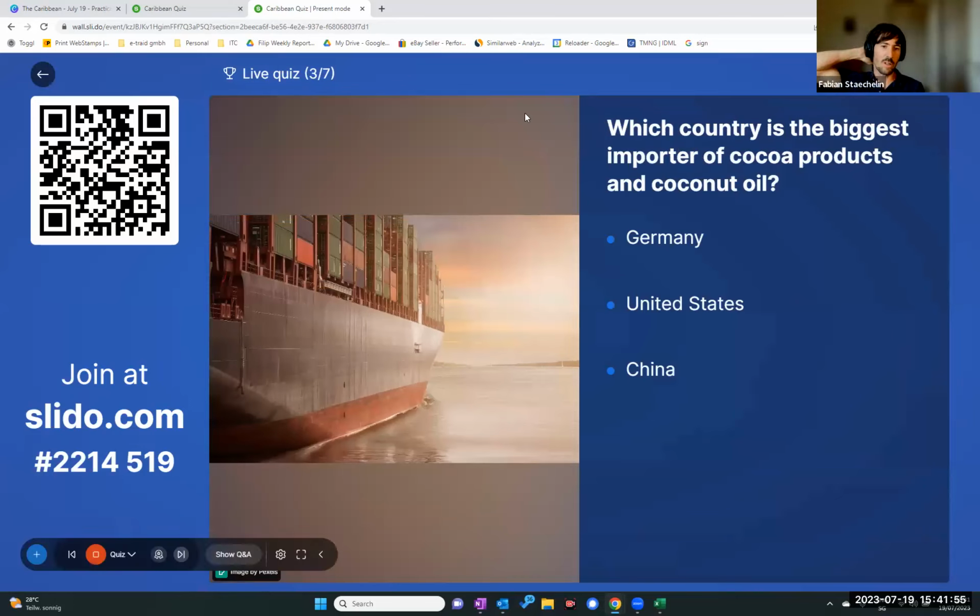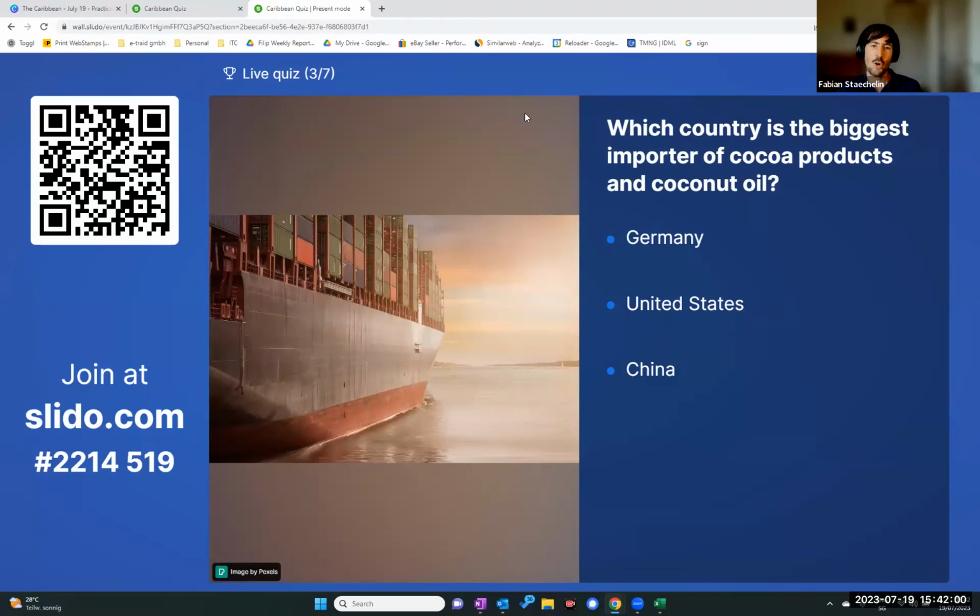When we talked about competition and pricing, we also talked about the market opportunity. So the question is, which country is the biggest importer for cocoa products? That would be cocoa products, including chocolate bars, but also the other products we talked about, like cocoa bean, cocoa powder, the cocoa mass. So all cocoa products. And also coconut oil. So which one is it? Is it Germany? Is it the United States? Or is it China? Please answer now.